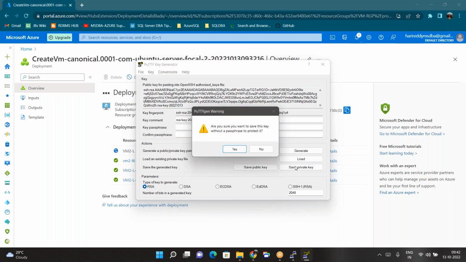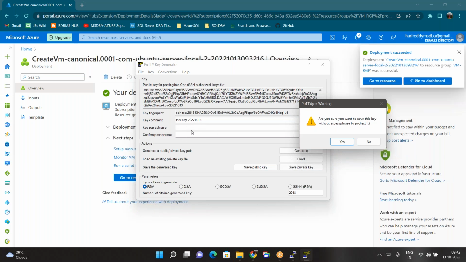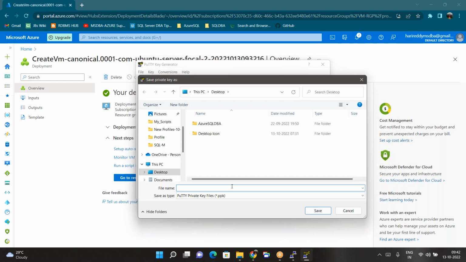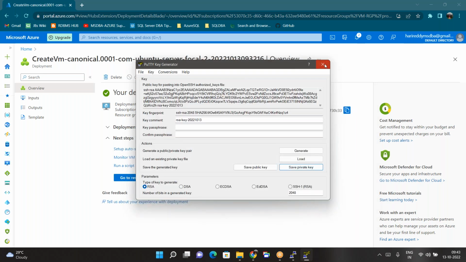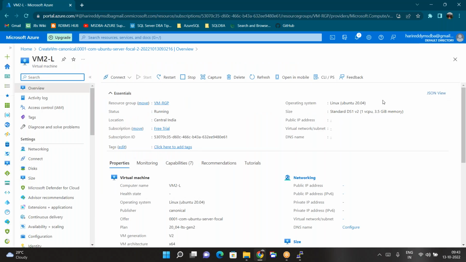Sir, whenever you are saving this as a private key, it is asking for a passphrase. Passphrase is nothing but if you want to set any password for this one. If you want to restrict this SSH key, you can restrict with the passphrase, sir. Nothing but a password. I don't want it, sir. Then click on yes. Provide the private key. That's it, sir. Then close this window. Now your Linux machine is done.